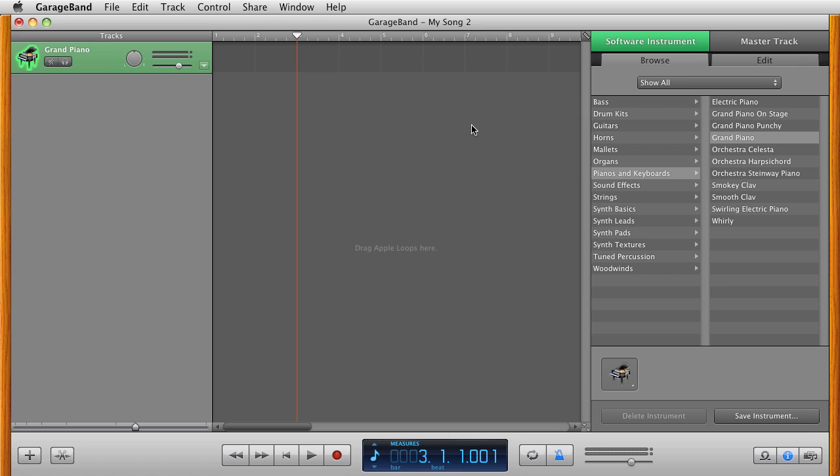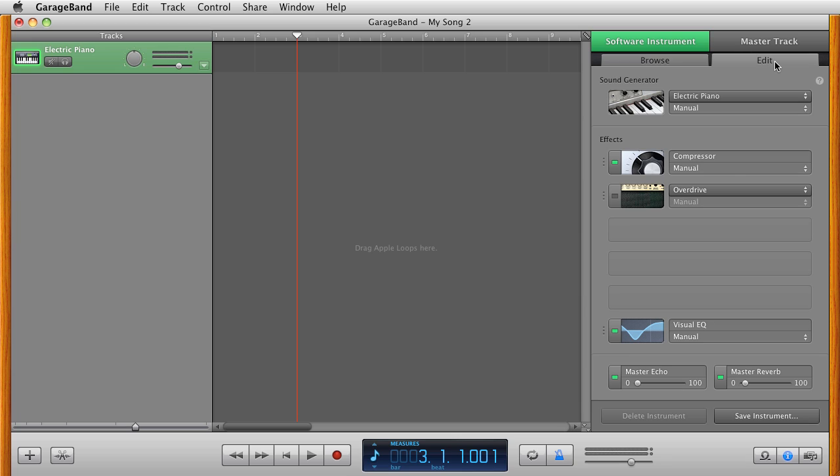Now we can modify it by either changing its type from grand piano to, let's say, an electric piano. And that will modify it to an electric piano. Or we can edit the electric piano, not just change its type, but we can edit it by adding certain effects in this page right here.